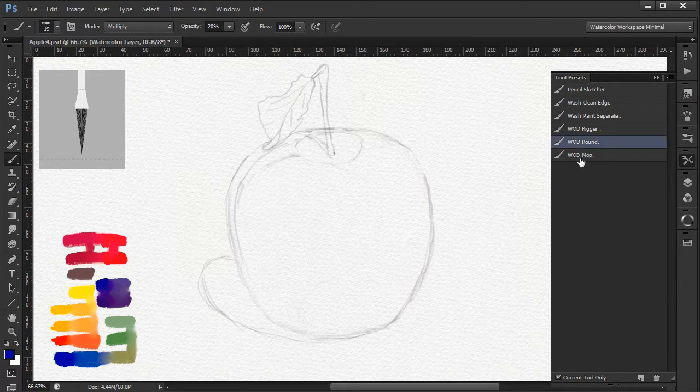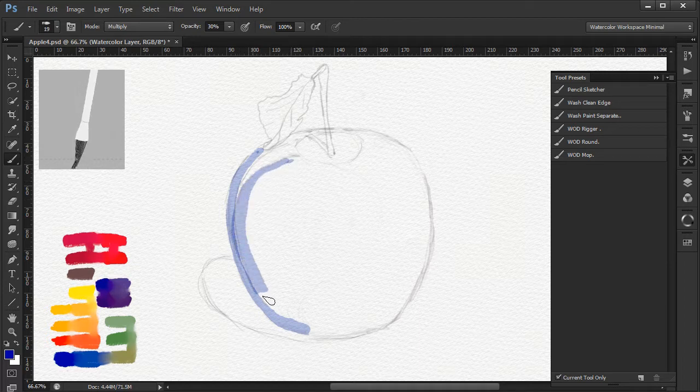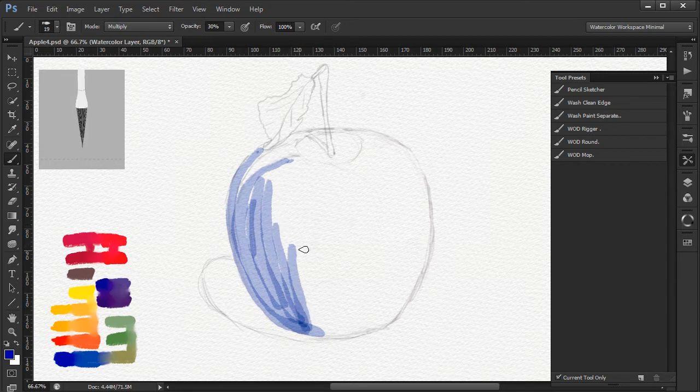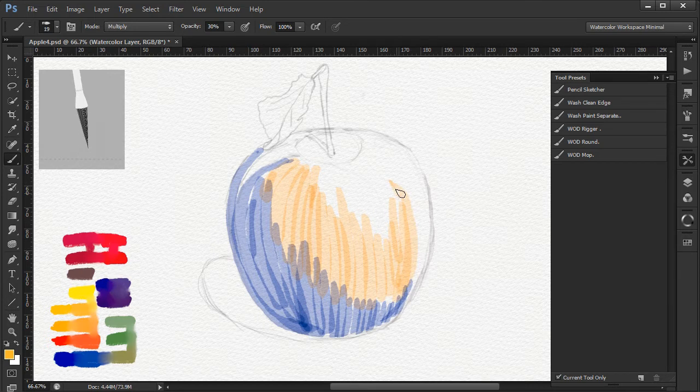So I'm going to use pretty much two brushes, the wet on dry round, and I'm going to first paint some shadow area in blue, just following the shape of the apple. So what we're doing here is essentially the underpainting, or the first layer of the paint.